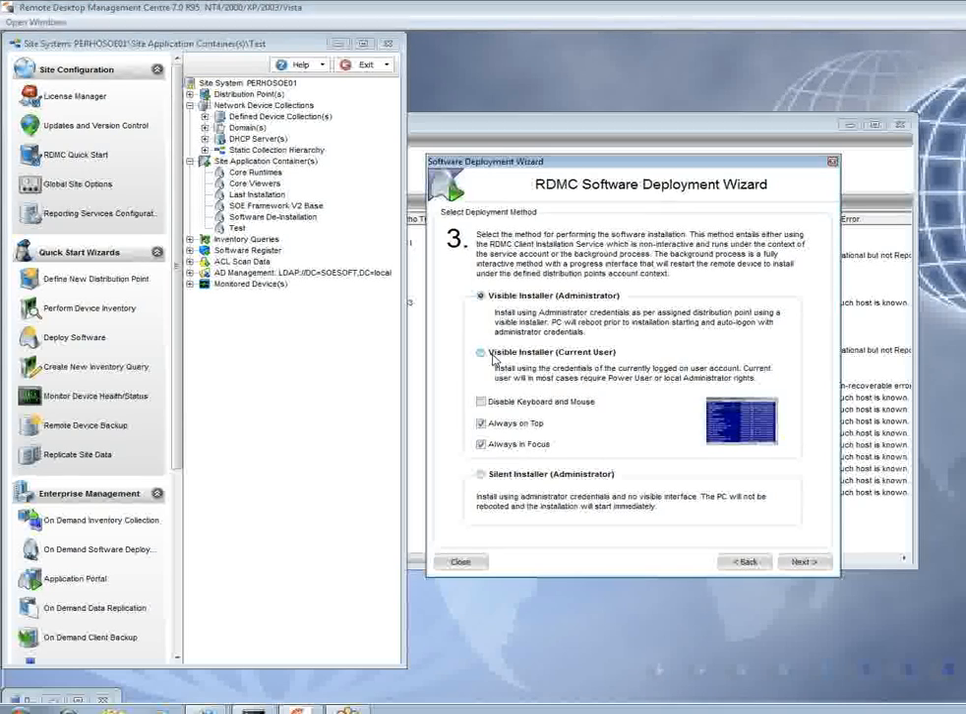What that one will do is, without rebooting the machine, the RDMC client will pop up in a similar method to the way it does with the Visible Installer, tell the user that an installation is about to take place, but instead of shutting down the machine and logging on as an administrator, it will actually run the install under the account that's currently logged on. Obviously, it's essential that that particular user has the access to the system that's required to be able to do that, but if you've got an application that must be installed under the current user, it's assumed that that will be the case. So that one can be useful, but it's not one that I would expect people would use very often.